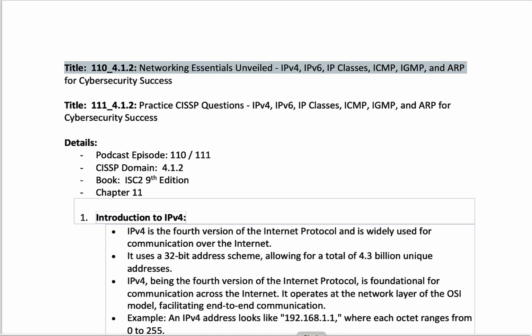But you aren't here to talk about that. You're here to hear about the CISSP, and we're going to be talking about domain 4.1.2, and we're going to be getting into IPv4, IPv6, IP classes, ICMP, IGMP, and ARP. That's the plan for today.